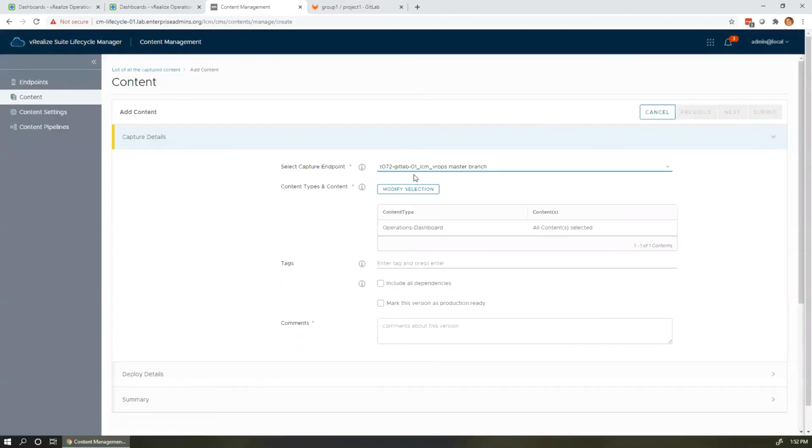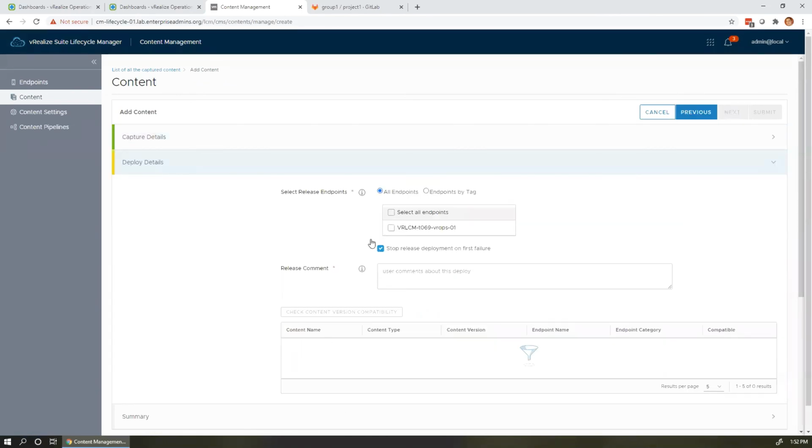All right, so we'll say done. We've selected the content that we want to deploy. We'll say that we want to include all of the dependencies as well. So we want this job to actually pull that view in from the Git instance as well. We'll mark it as production ready, and we'll just use the word test again because we're super crafty. So then we're going to pick the endpoints that we want to release to. And I'm going to pick specifically this destination vROps instance that we were looking at. And I'll tell it to stop if there's any failures.